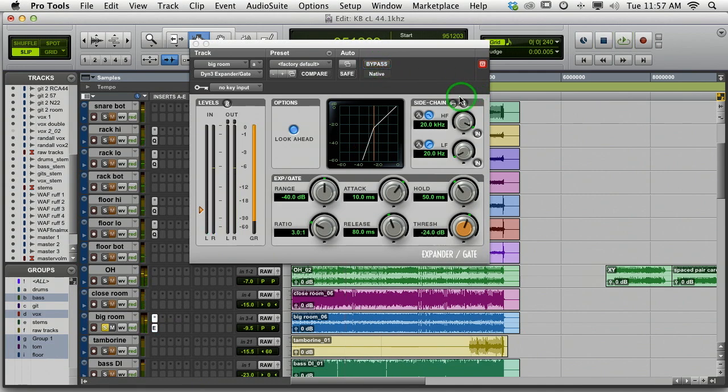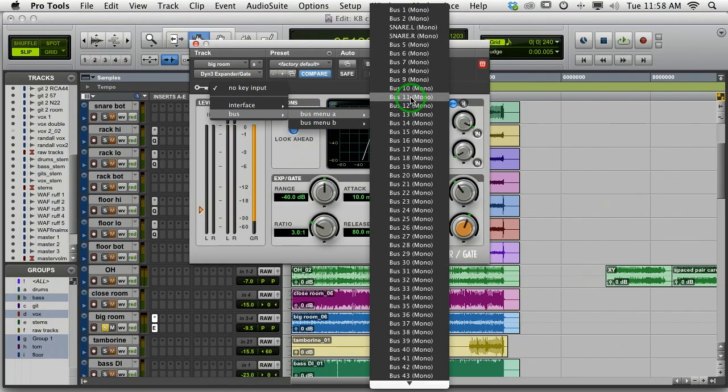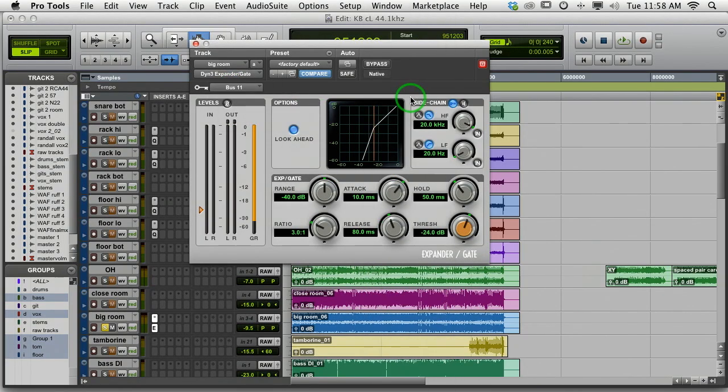Cool. Now let's do a sidechain thing. So I'm going to enable the sidechain by saying I want the key insert or the key input, and then my key input is going to be that bus 11. So now the gating threshold on these room mics is no longer controlled by the audio signal within the room mic, but by the external sidechain.